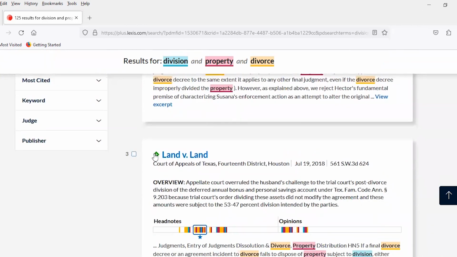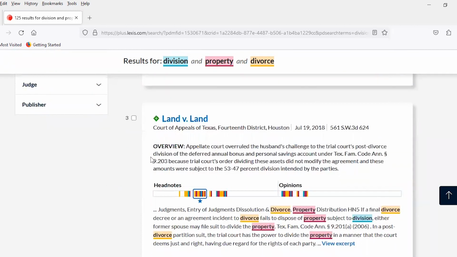And then anything with a green plus mark means it's got very positive treatment, meaning a subsequent case has upheld this one. So it's definitely really good law, and that one would carry even more weight in your argument because more than one judge has already said, yes, this is the proper way to make a decision on this particular issue.